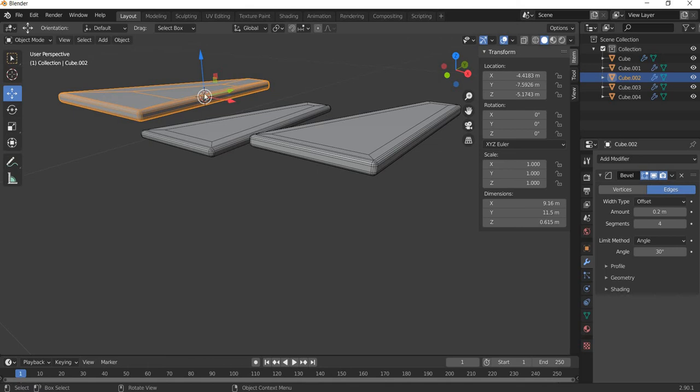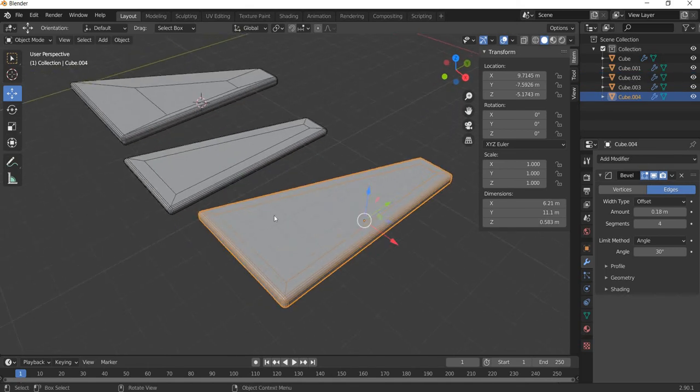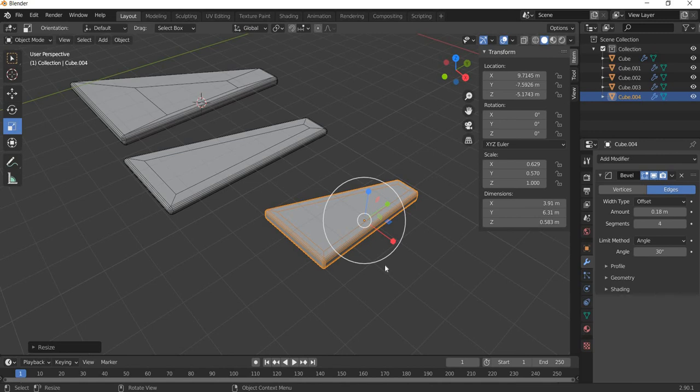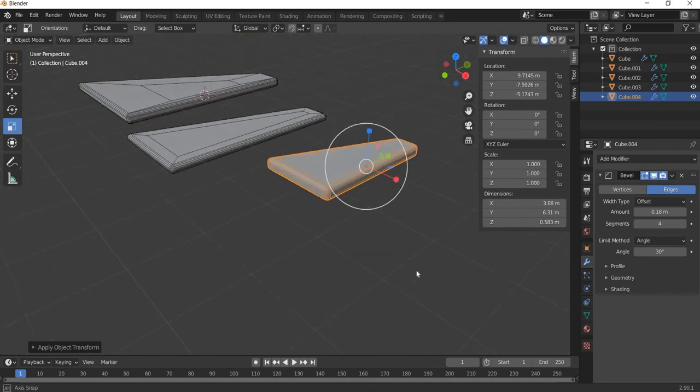So if you start by scaling, or if you decide to scale it later, say for example for faster modeling, if you think this is the right way to go, immediately scale it back by hitting Control A and applying the scale. Okay, so that's about it.